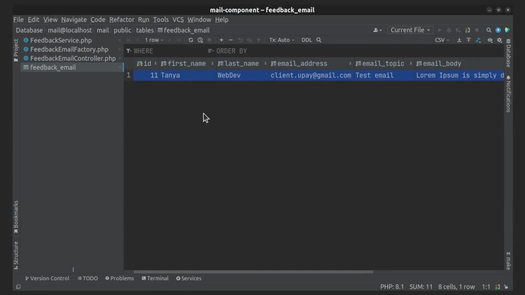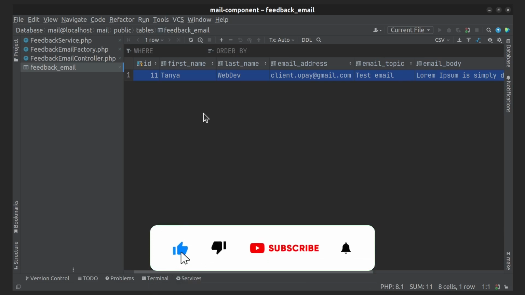Let's set up email sending through Amazon SES now. Amazon Simple Email Service, or SES, is a cloud-based email service from Amazon Web Services. SES allows you to send and receive emails from any application or website. SES is a scalable and reliable solution that can handle large volumes of email.